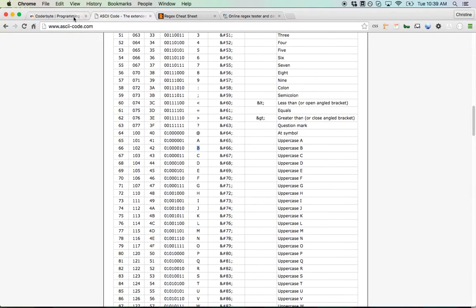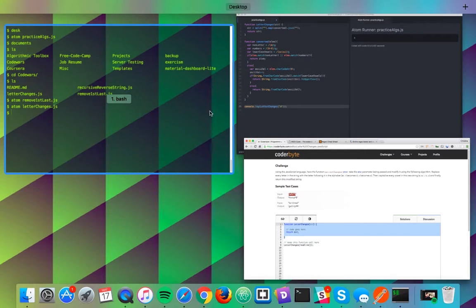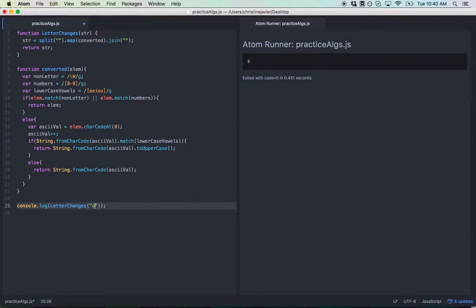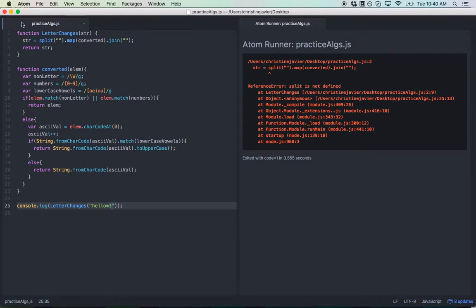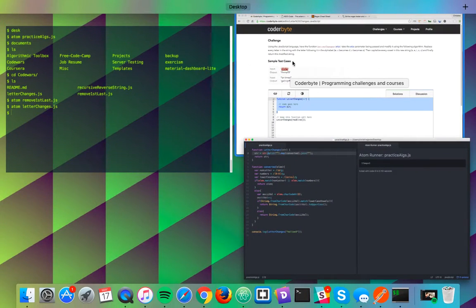I'm just going to grab a test case from Coderbyte. So we're expecting this output here, uppercase I. The asterisk and the 3 should remain. Now let's see if it works. Split. Oops, duh. str.split. You can't just not include the str dot before the method. Cool, that works.